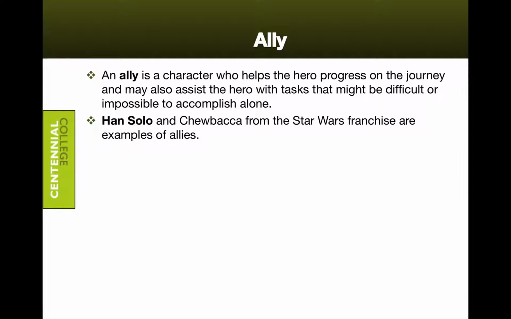Han Solo is a good co-protagonist, and let's go back to the Matrix, I like to look at Trinity as a good co-protagonist or ally. She's the one that helps him through, right? Really, really important stuff, and it makes the story more interesting as well.